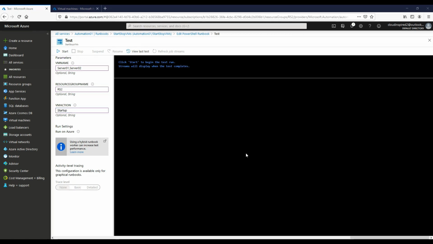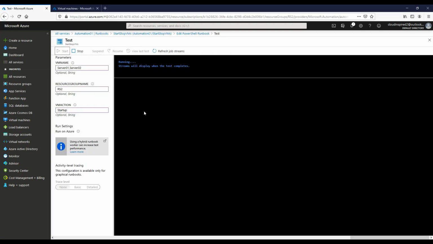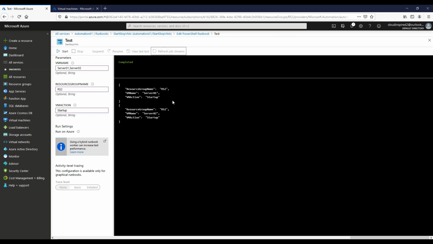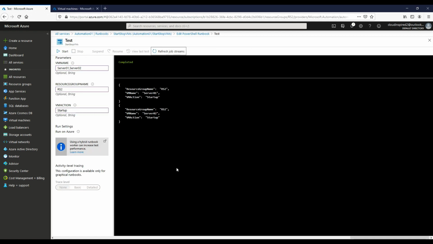So if you now click on start, we can see shortly, and we'll take a look at the VMs in a moment. If we refresh the VMs now, we can actually see that they're starting to power up. So server one is powering up. And now we can refresh the job and take a look in the output window here. So we can see we've got a JSON output. So we can see now that our servers are now running. So 1 and 2 are now powering up via this script here.